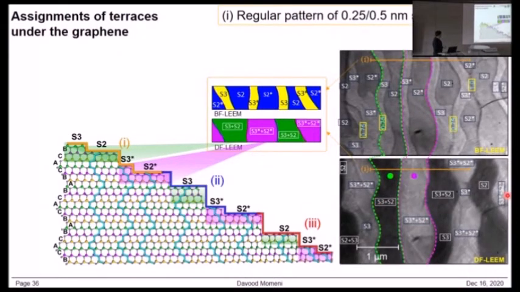As I made this sketch on the left side, again, each contrast in the LEEM dark field comprises two terraces in the LEEM bright field, for instance S2 and S3. S2 star and S3 star have the same color contrast because the crystal below the graphene has the same direction.